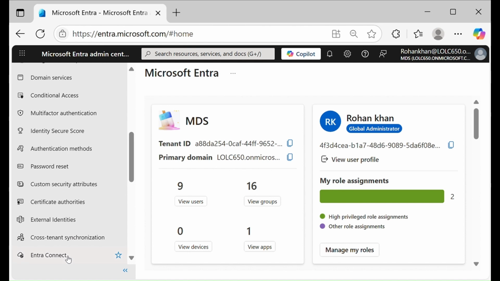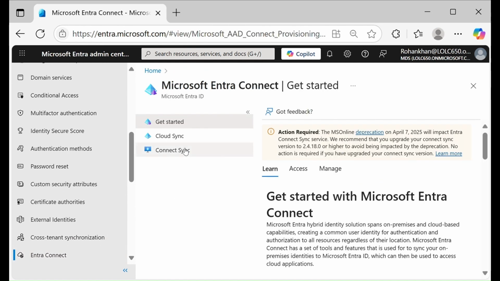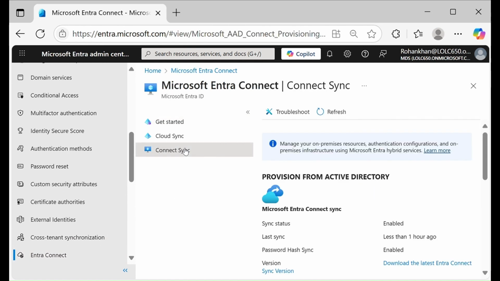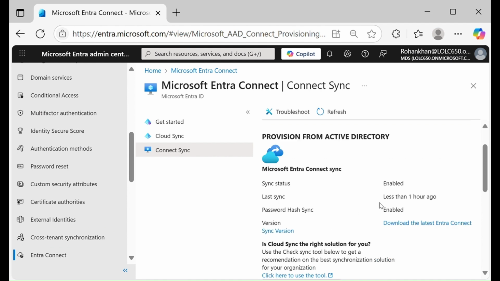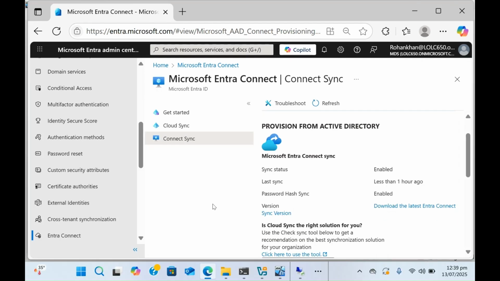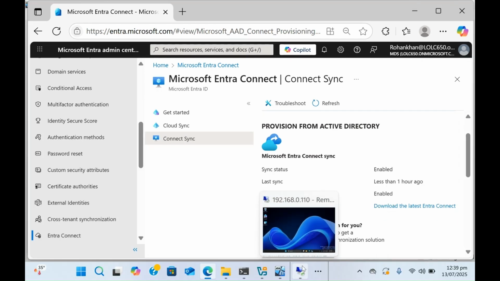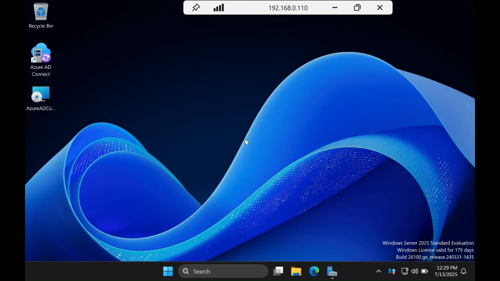Select Entra Connect, connect sync. As you can see, the last sync was 1 hour ago. Now we will move towards the on-prem server where Entra AD Connect needs to be reconfigured.